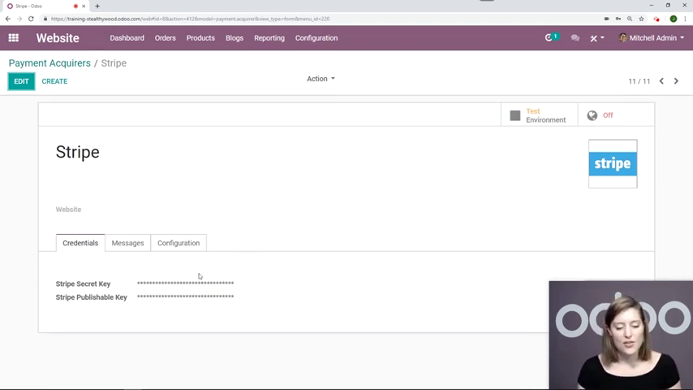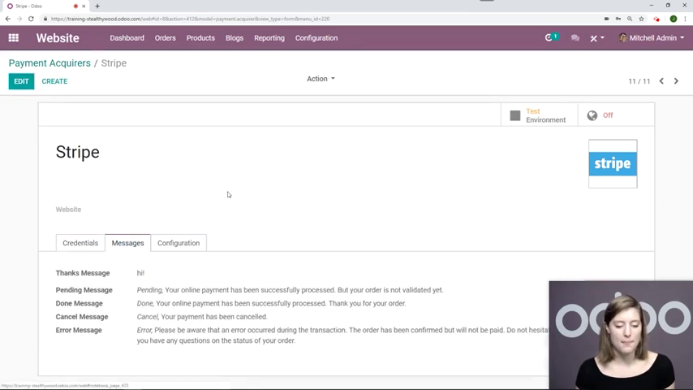All right, so I've already entered some credentials here. And these are test credentials, which I'm going to use in a test environment. If I was going into the production environment, I would need production credentials. So now that we have those saved, let's go ahead and go to our Messages tab.